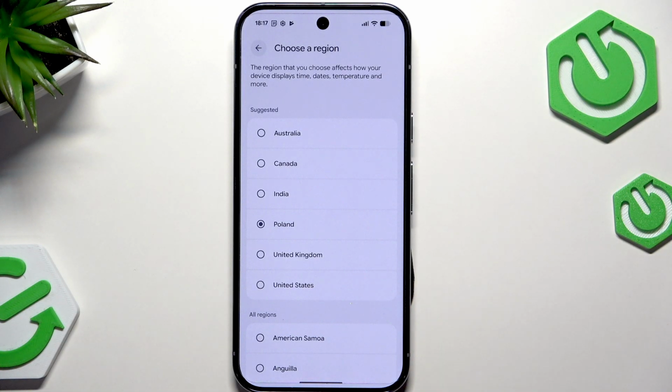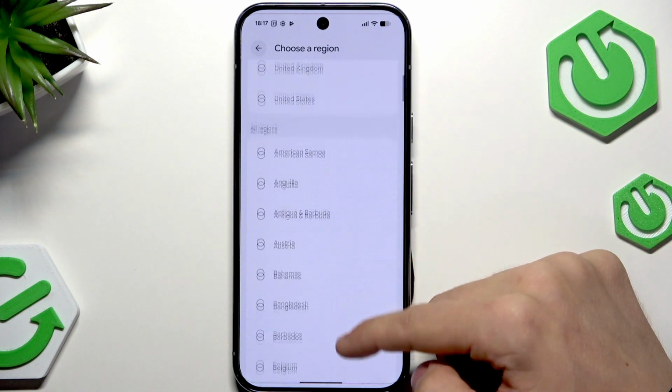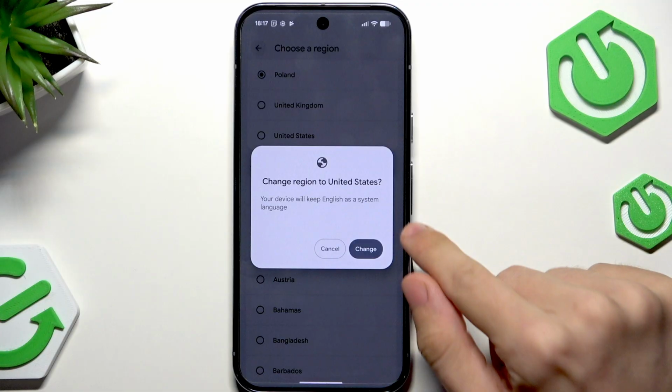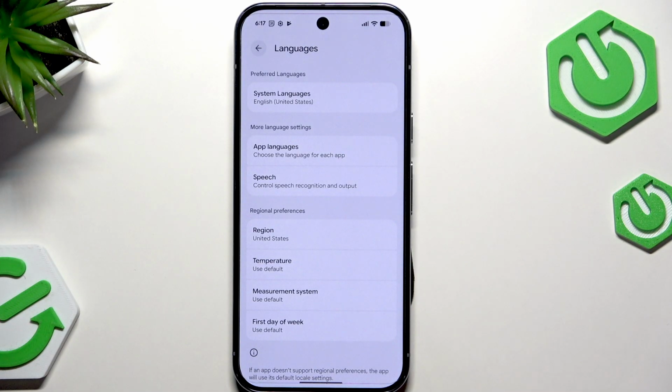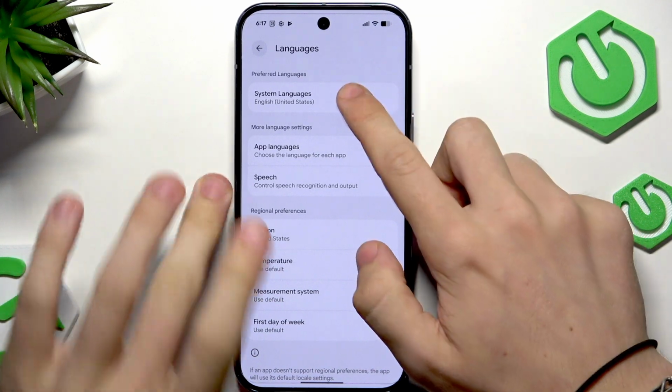And now select the region that you'd like to set, and you can choose whichever one you like from the list. Then click on change. And now you can see the region has been changed, that will be about it.